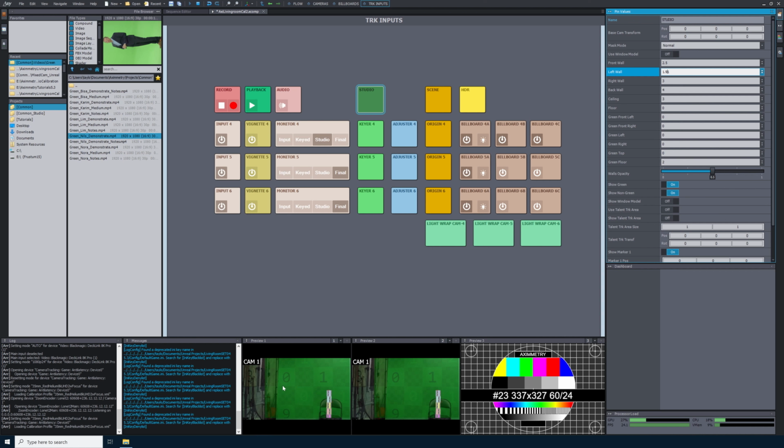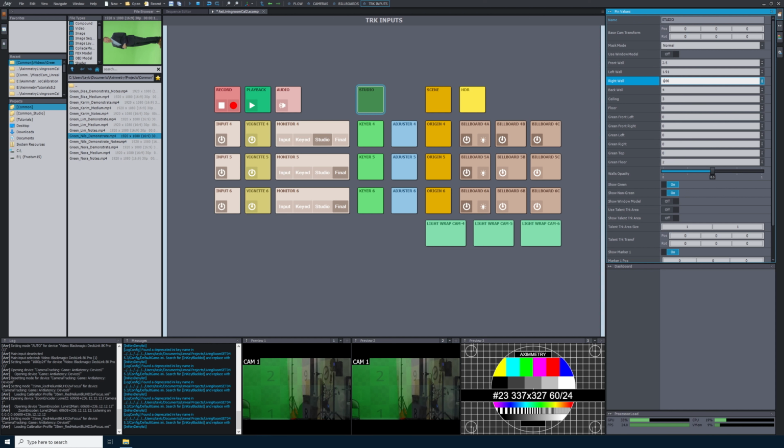Next, I'll pan my camera to the right wall and do the exact same thing. I will go to the right wall setting, click and drag until my right wall starts to line up. Again, I'm just trying to match the corner of my physical space to the corner of my virtual space. This whole process is really just about matching perspective. You can see that the green screen is kind of hanging over here. After we get the studio walls calibrated, we will address the green screen walls.